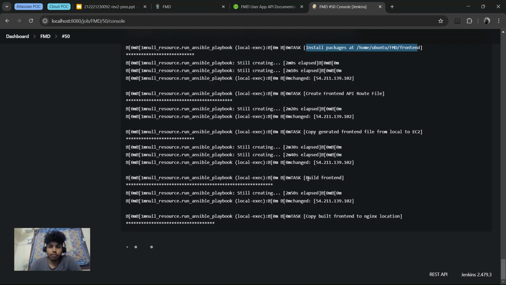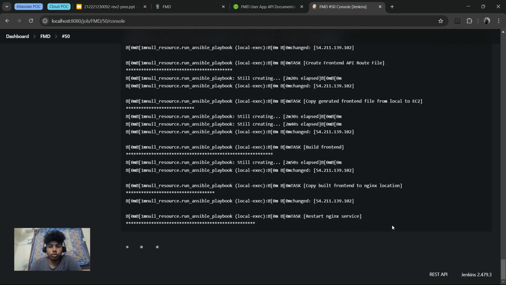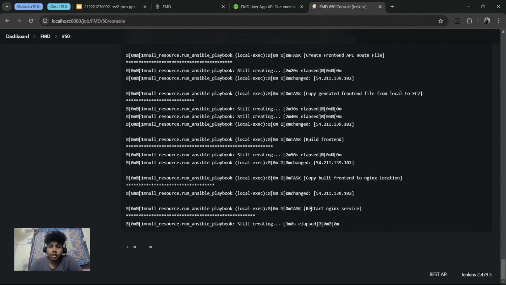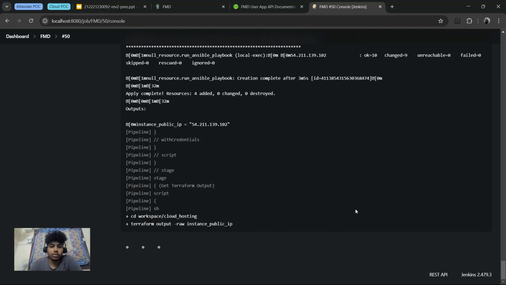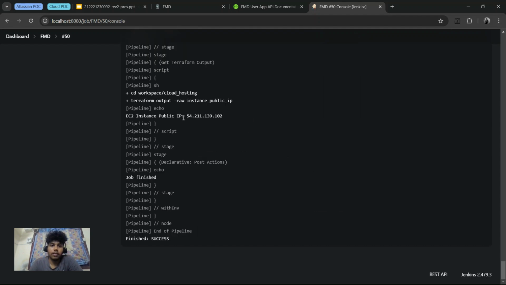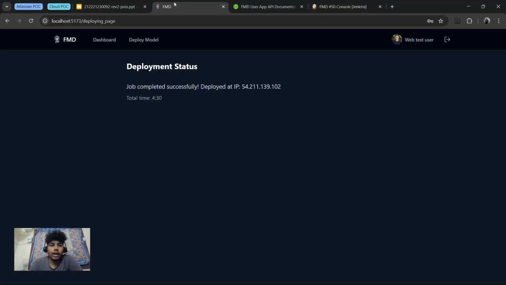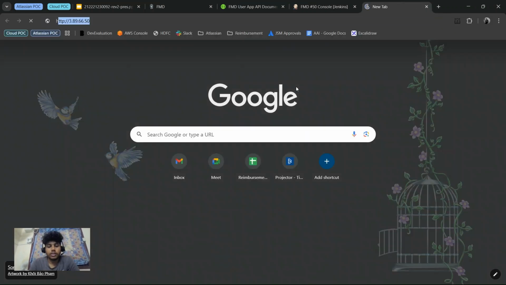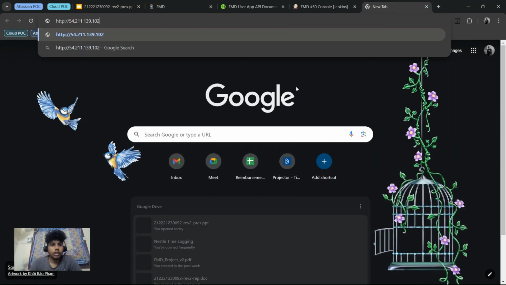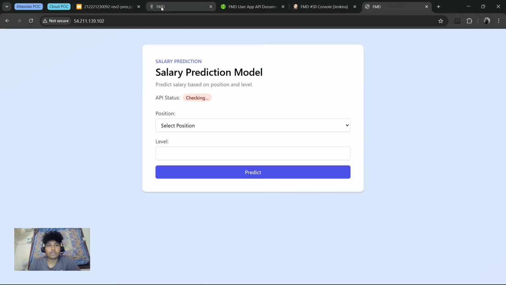Here we can see the front end is being built and being moved to the Nginx location. We have our server as Nginx. Now we are restarting the server, which is the last part of our deployment process. Now we can say it's completed and we got the IP here and the job is finished and it's a success. If we go over to our page, we can see the job has completed successfully and it is deployed to the IP. We can copy and go over to this IP to check our website.